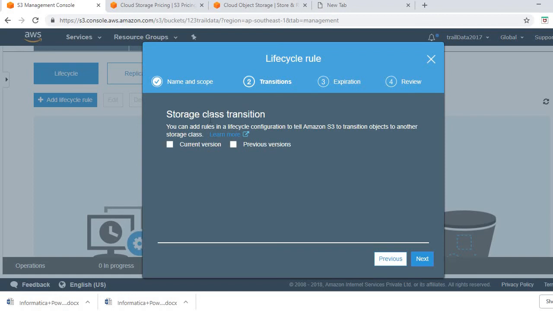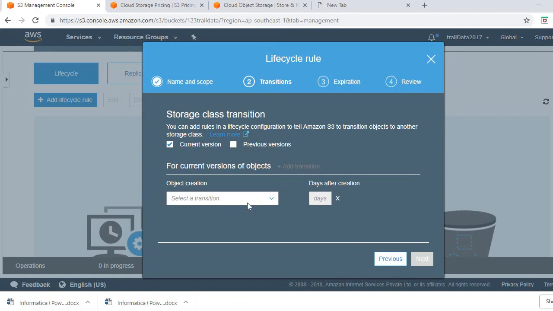So as you can see, you can add rules in lifecycle configuration to tell Amazon S3 to transition objects to another storage class, a less expensive one. When we are not needing those files on a regular basis, we can definitely transition those objects to less expensive storage classes, right? Amazon Glacier is one of them. So this will select for the current version, okay? Since we have not enabled versioning, I will say okay, for current versions I will add a transition.